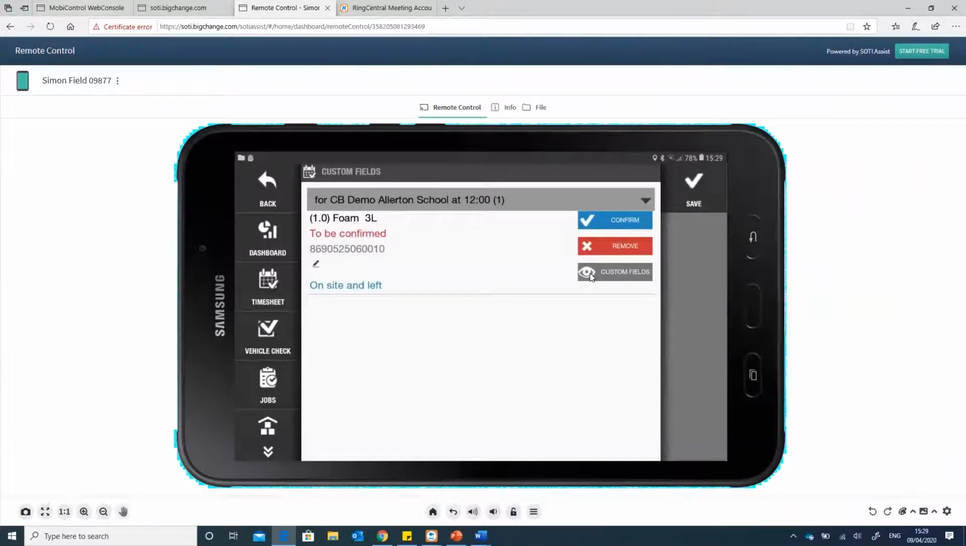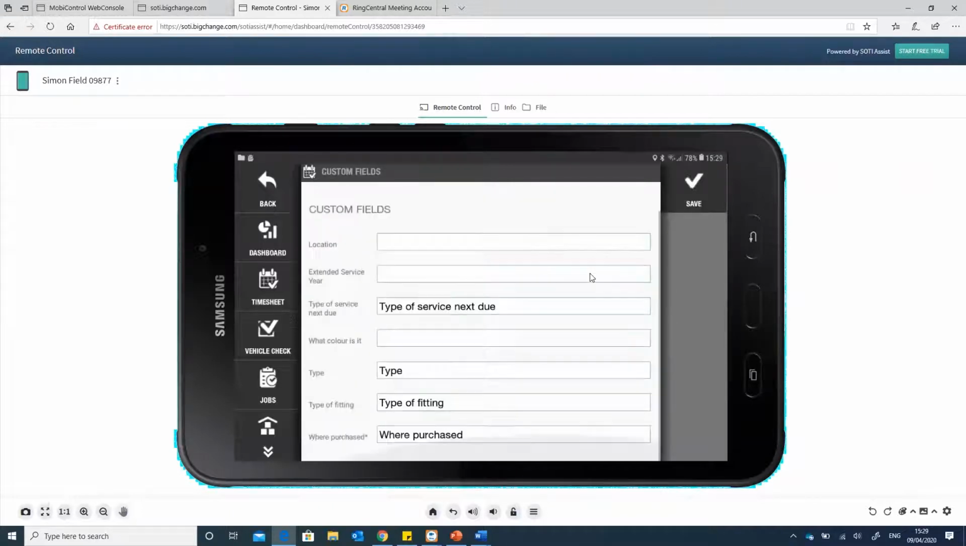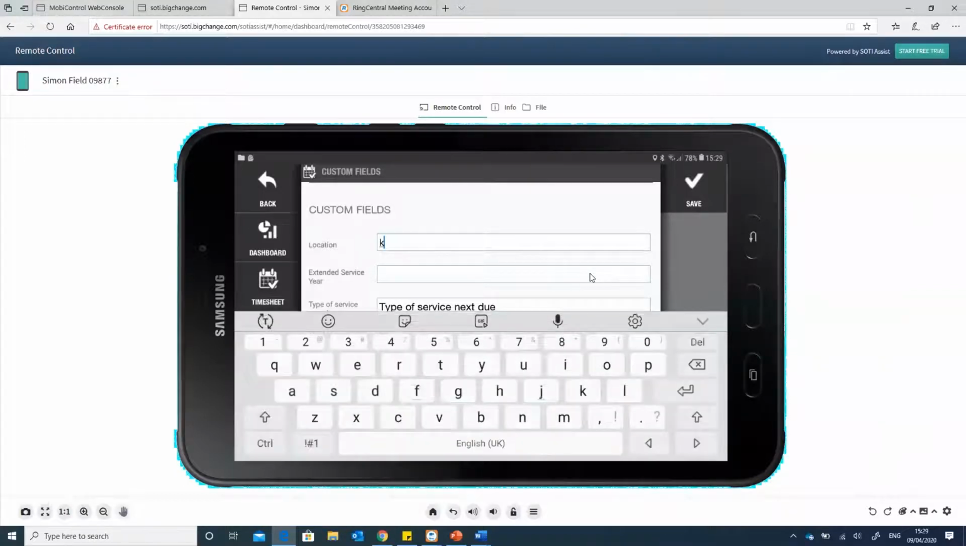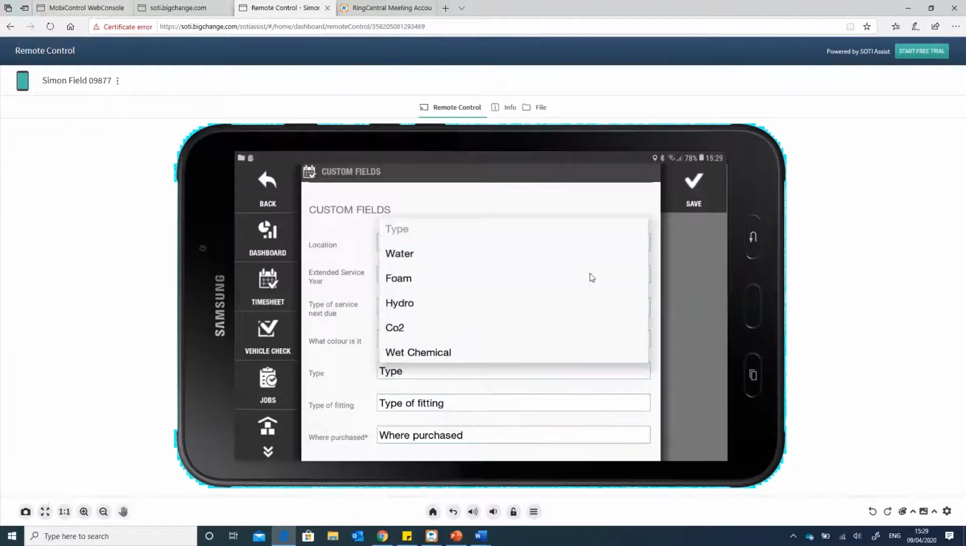So once again, at the beginning of this morning's demonstration, I discussed custom fields on the pieces of equipment, and this is where we're able to see them. And once again, you can define these, you can bespoke these based on the type or the number of equipment that you service. So we can put a location in, the kitchen, and this is just data that we want to record about that particular type of equipment. So we can add these, we can amend them like so, and we can then save it.